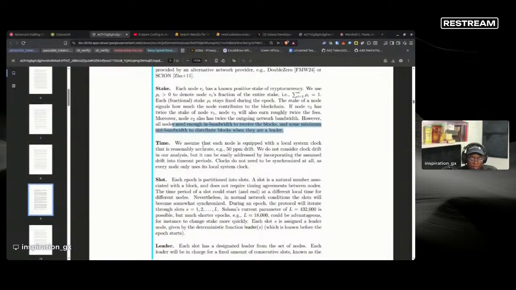Time. We assume that each node is equipped with a local system clock that is reasonably accurate, e.g., 50 ppm drift. We do not consider clock drift in our analysis. This is not what they're talking about here, but it can be easily addressed by incorporating the assumed drift into timeout periods.